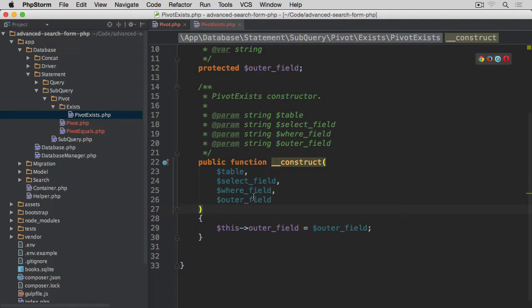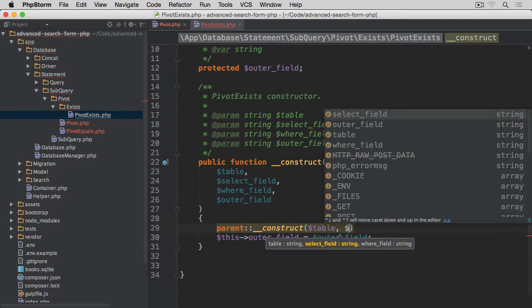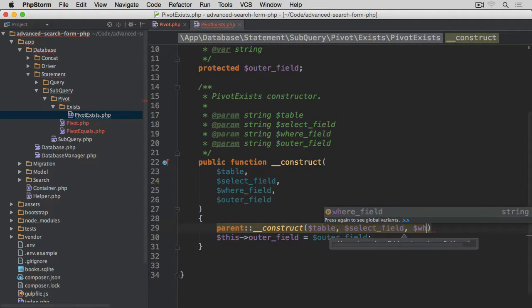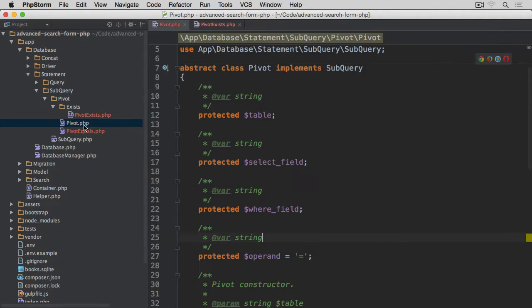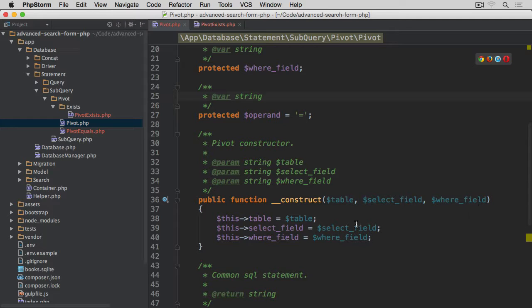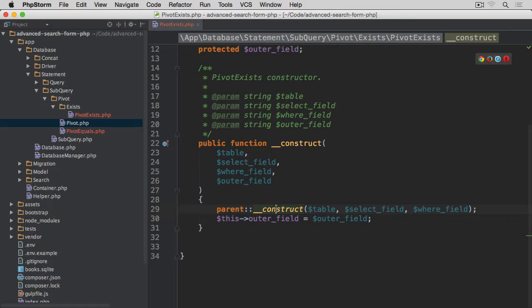I'm going to put each one on a new line so we can see it a little bit better. Then what we're going to do first, rather than instantiating this alter field, is call the parent constructor and pass these arguments through: table, select field, and then where field. Because we're obviously extending this pivot table, and this pivot table takes these three arguments in its constructor. Okay, so we've instantiated the constructor of the parent, then we've instantiated this alter field.